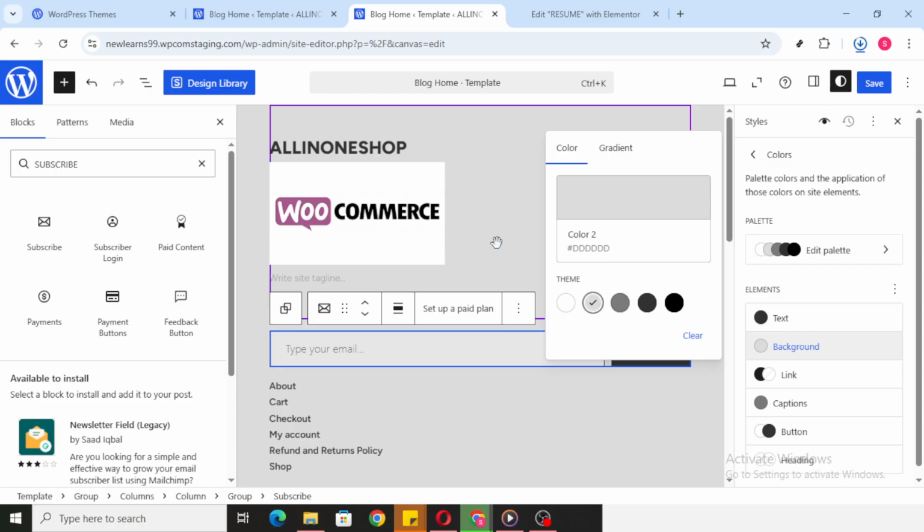When you've found a background color you like, that's it. You've changed the background color through the WordPress editor using the Styles panel and the background option under Color. Feel free to revisit these settings anytime to fine-tune your design as your site evolves.